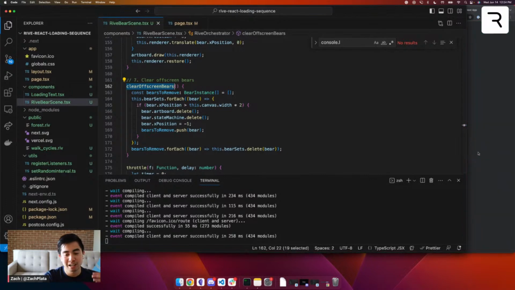So this is useful for cleaning up things. For example, if you've got an animated asset that has finished, like it goes into its exit state or something, and it's not going to animate anymore, and perhaps the user has scrolled past the animation down the page, then you can clean up and delete these instances if you're using the low-level runtime.